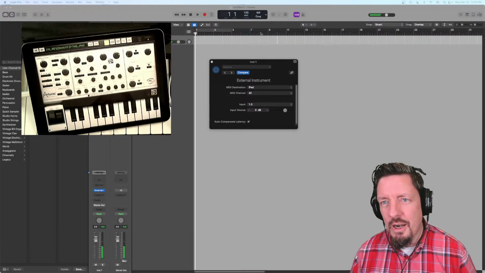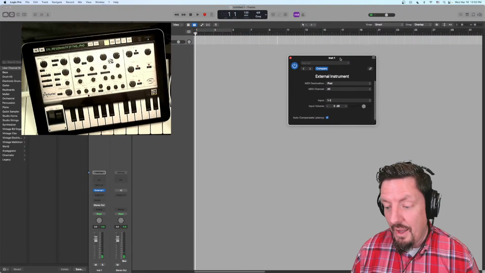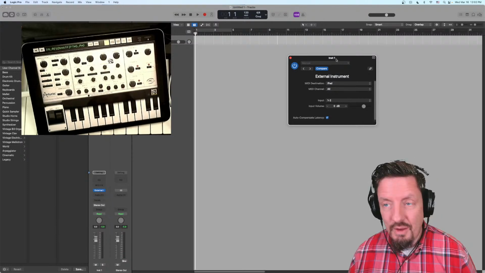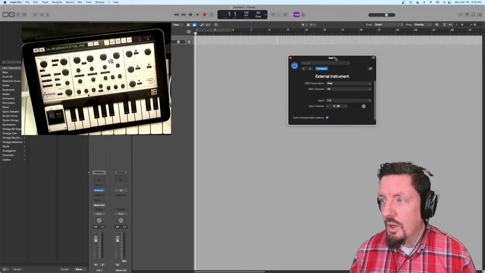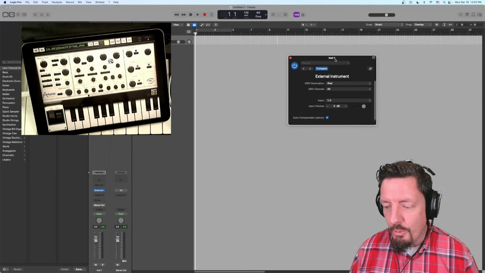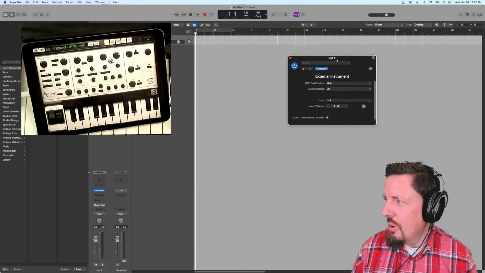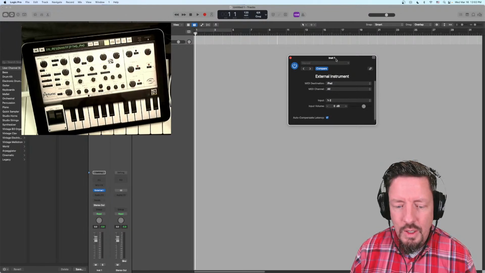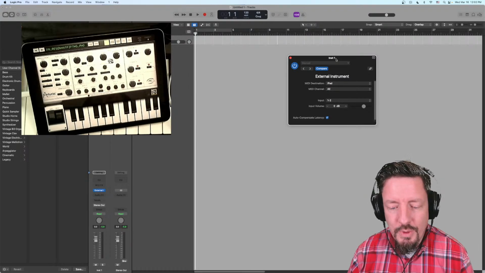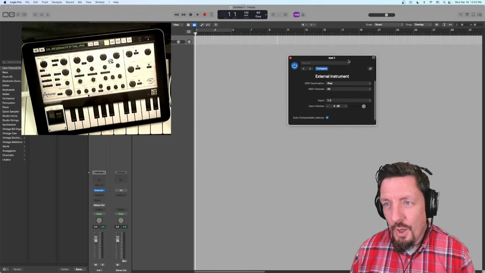And then I come back up here and I'm just continuing working in Logic. So my hand never had to leave the mouse, and my left hand didn't have to leave my piano keyboard. And so for me, right this moment, that is the best way to incorporate universal control into the Logic workflow with an iPad.